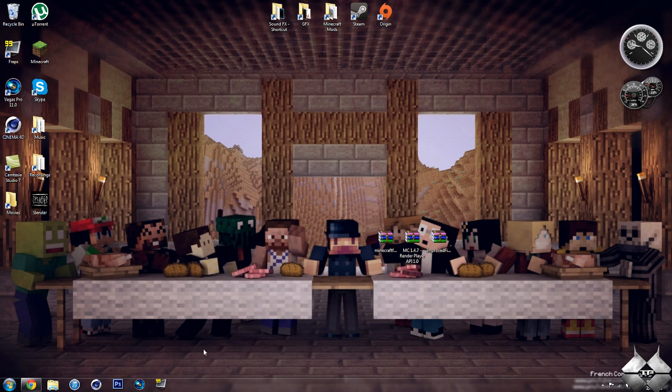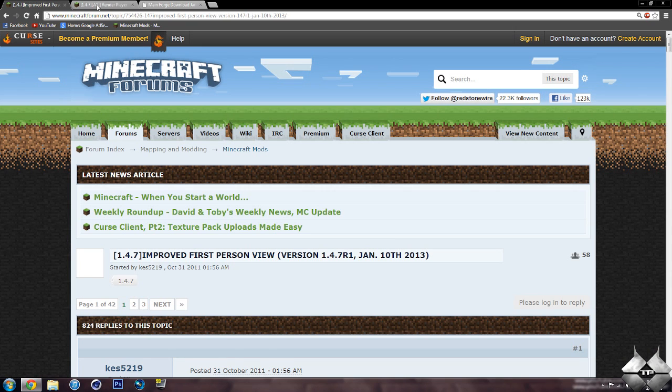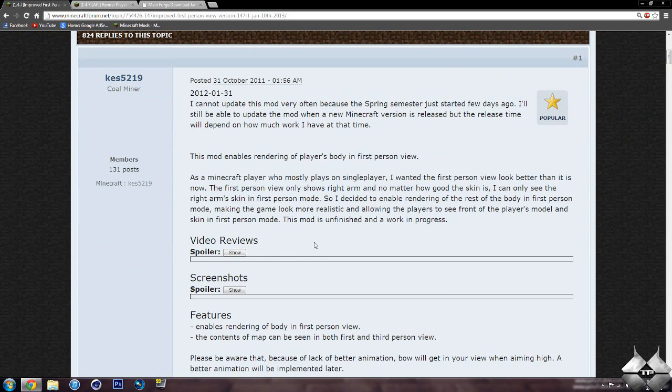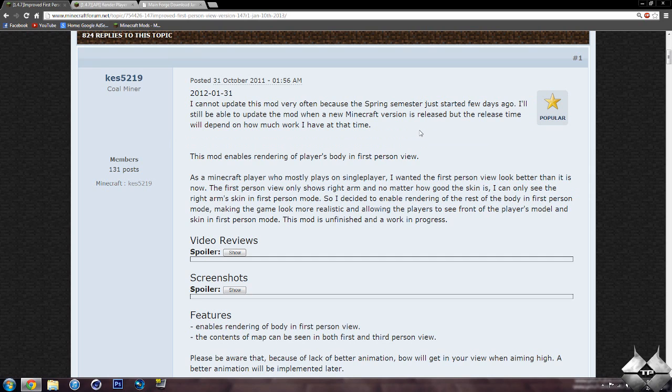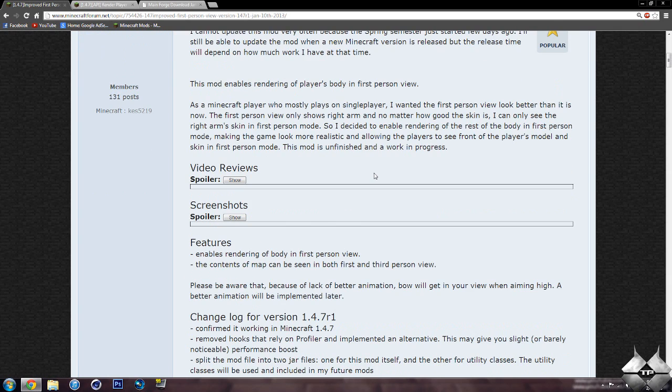So, to get these three files, I'll go ahead and give you a link to these three pages in the description. So first off, for the Improved First Person mod, if we go ahead and scroll down, we have a little bit of information about the mod, pretty much all the information actually, and a little bit of information of how the mod creator will not have a lot of time to work on the mod, so if there are any bugs that you guys find, it may take a little while to fix them.